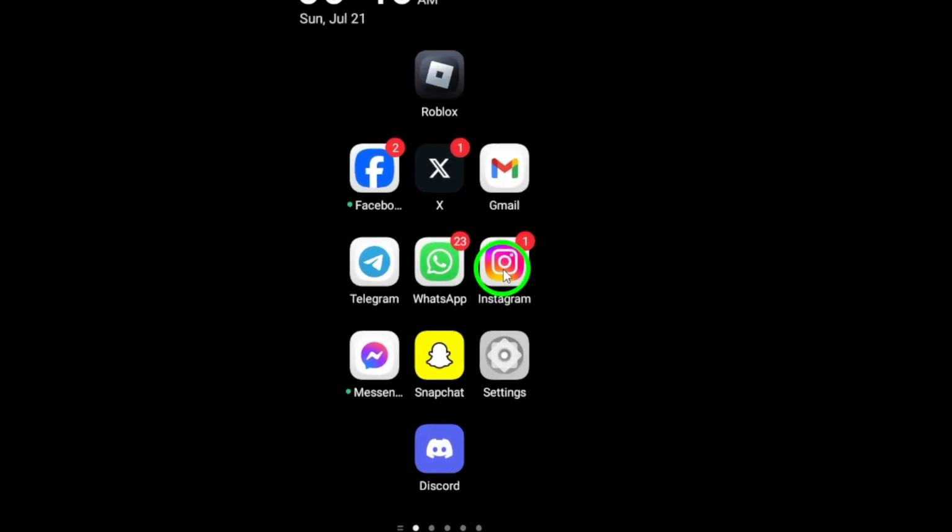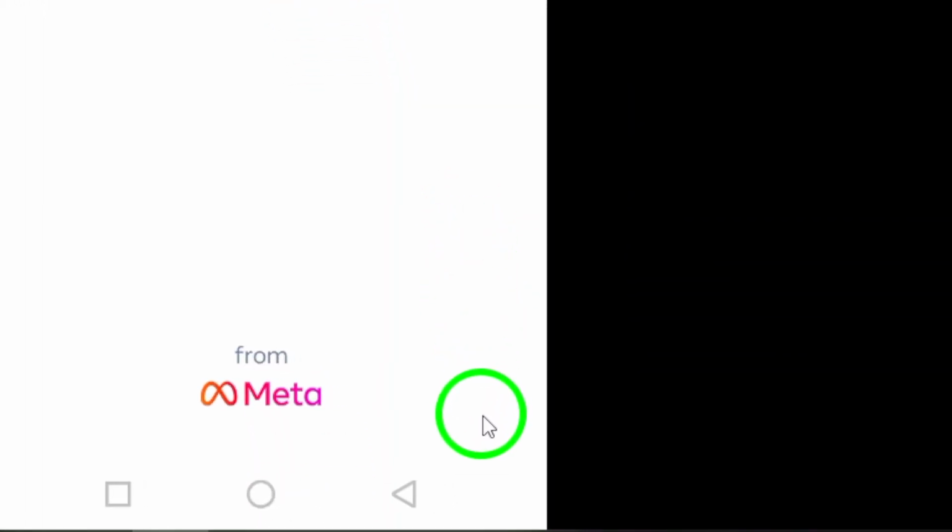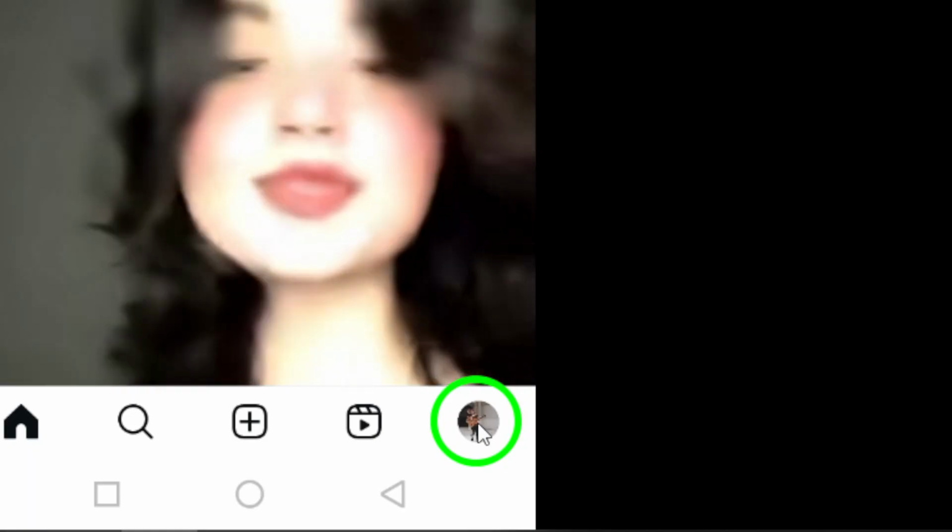First, open Instagram on your Android device. Then tap on your profile picture located at the top right corner of the screen. From there, select Edit Profile to access your account settings.